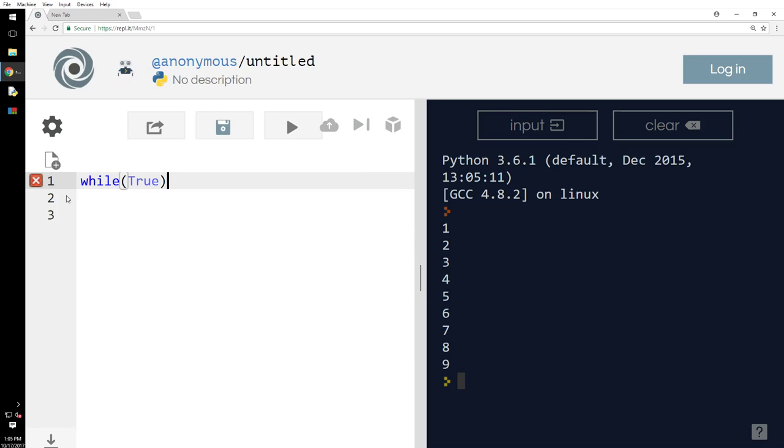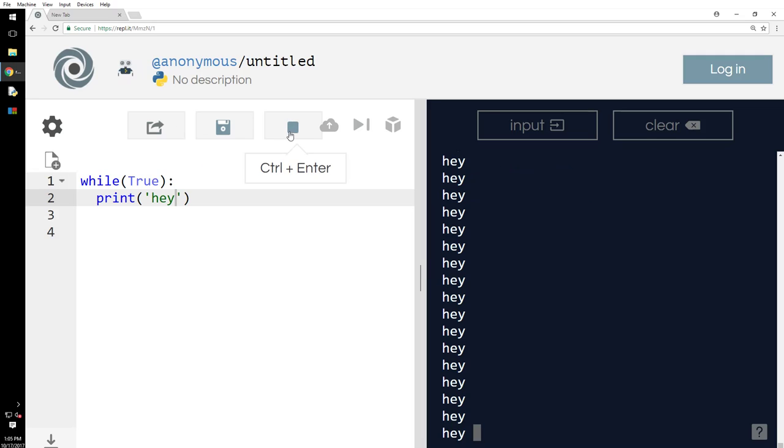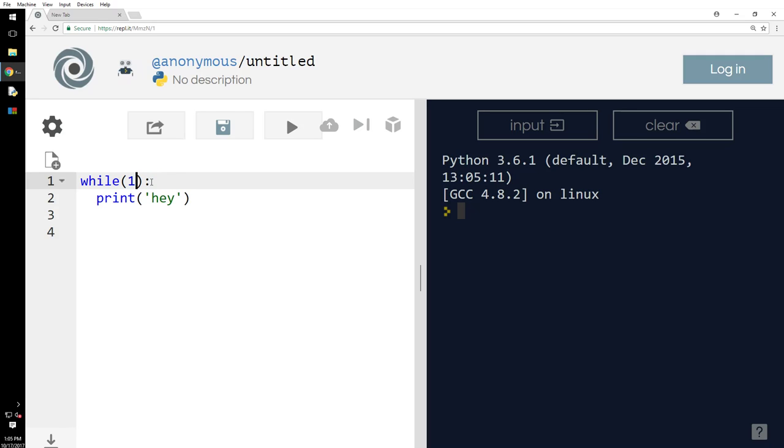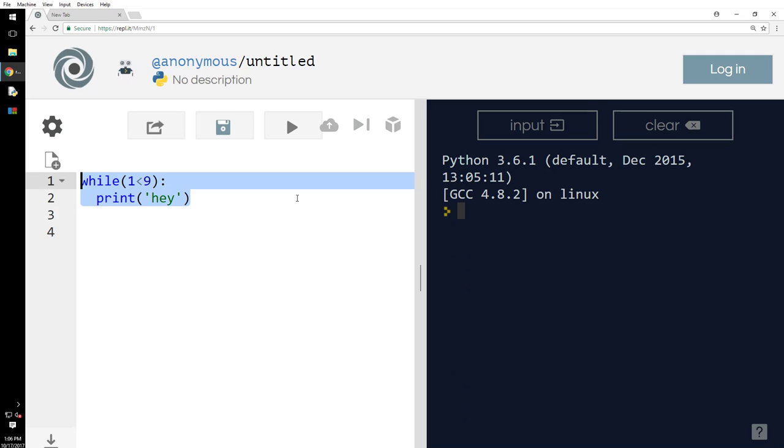So while true, print hey. As you can see, just printing hey, because while true, that means true is always true, right? So let's keep on doing that. You can also say while 1 is less than 9. 1 is always less than 9, so I know it keeps printing that. So it is an infinite loop. And now we have some loop control statements. One of them, the first one, is break statement.